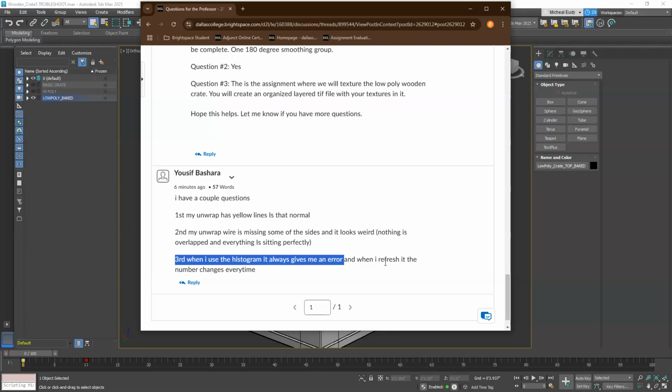And when I refresh it, how do you refresh it? I don't even know how to refresh a histogram, so I don't even know what that means. When I refresh it, the number changes every time. So I'm not sure what this is. Okay, you have to show me some visuals or something. I'd love to help you solve all of these, but you're not giving me anything other than the description of some ethereal thing that's going on, and without a visual where I can see it, I don't know how to troubleshoot that.